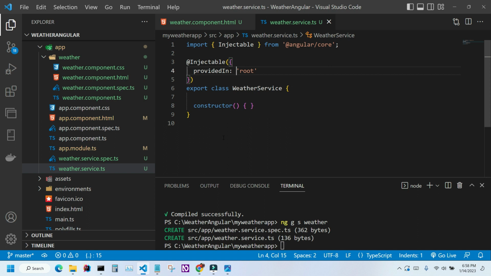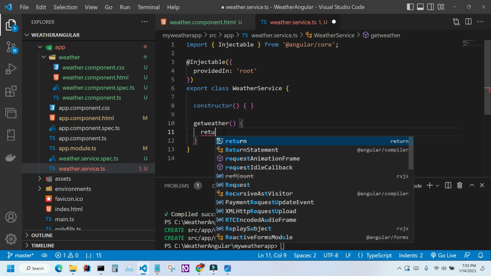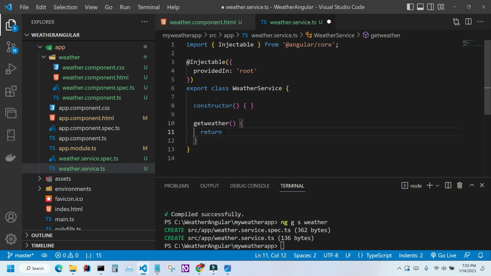So for now, I'm going to create a method, and let's just call it getWeather. Inside this method, we're going to call our endpoint, and whatever data we get from there, we're going to return back to our component. To do it, we're going to type return, because we're going to be returning the data. And to create our HTTP request, I need to first import a special module.